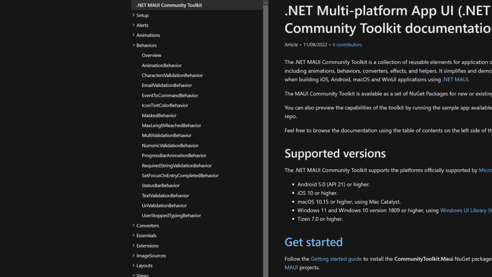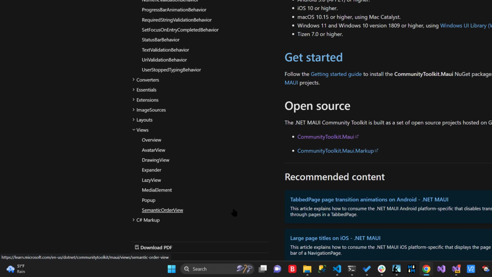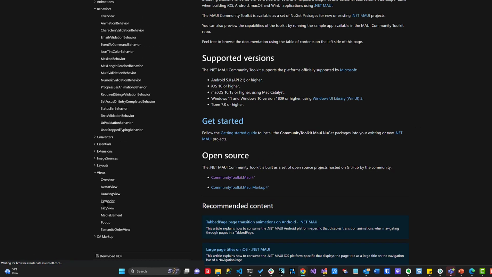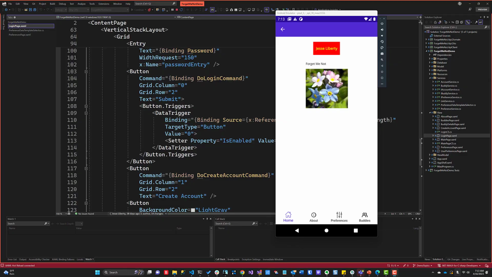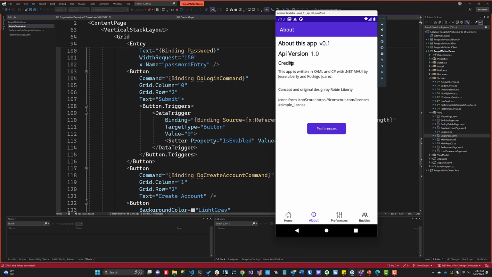We also have a number of views available to us. The one we're particularly interested in this time is going to be the expander. That's how we do the expanding on the About page. It tells you what the view is and how to add it to your application, including sample code. So here we have the About page. We've installed the expander, and you can see by clicking on credits it expands, and by clicking on it again it disappears.